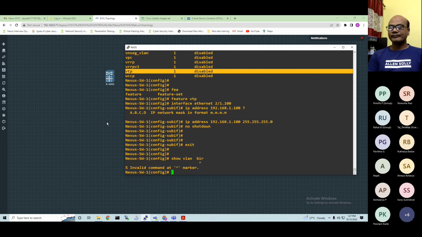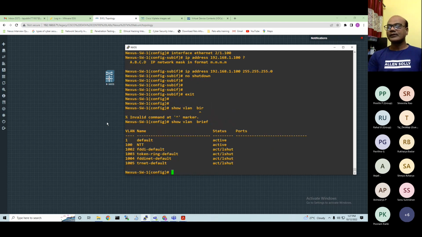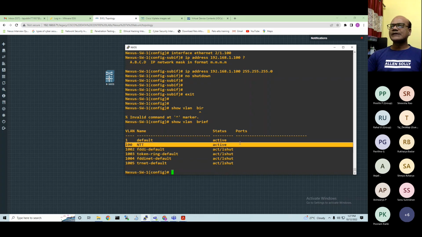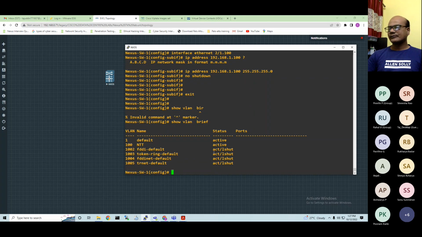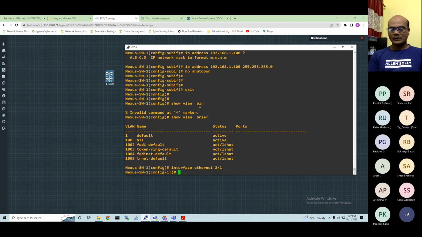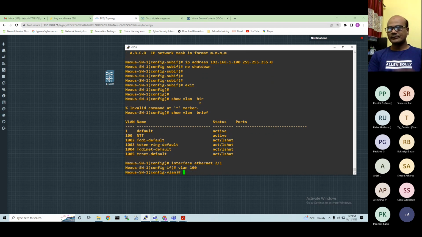Show VLAN brief. We can see it's showing one VLAN is active. So now no ports have been assigned. So how do we assign? Can we check now? Okay, go to interface Ethernet 2/1. I will go in for VLAN 100.